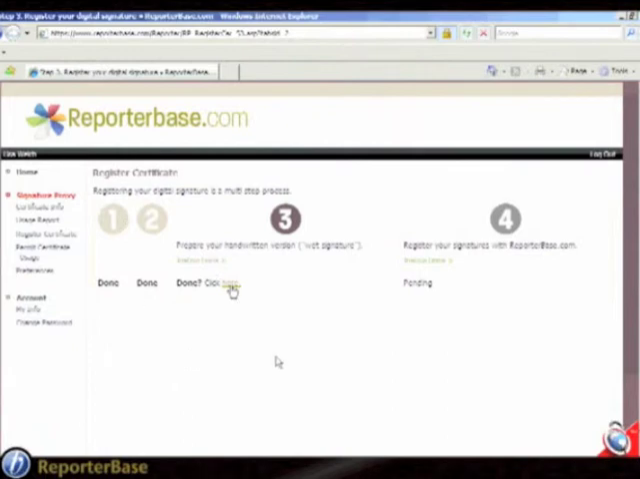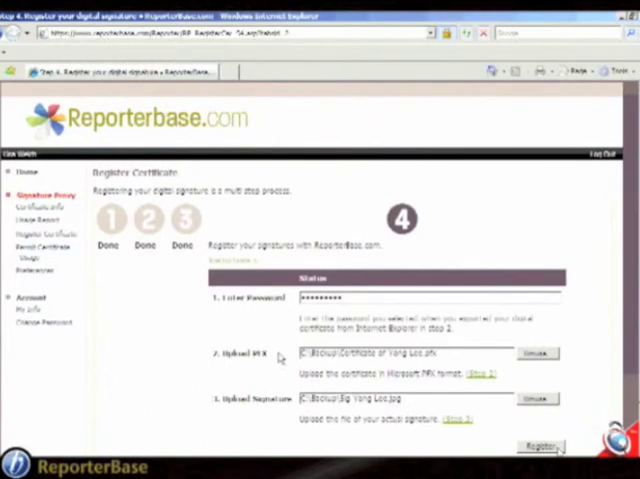When they're done, they'll go to the last step. This is where we ask them to upload the file, the certificate. They just export it in their internet browser. And the wet signature, they create it and upload it here, and then whatever password they used, and then they click register. That completes the registration on the reporter part.